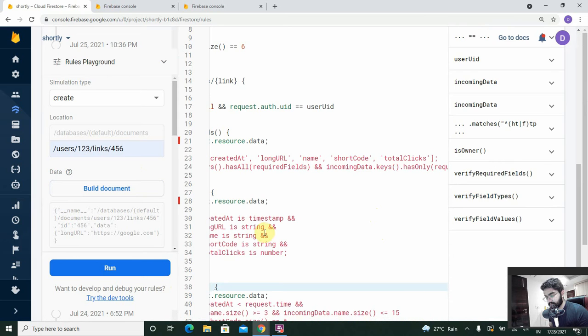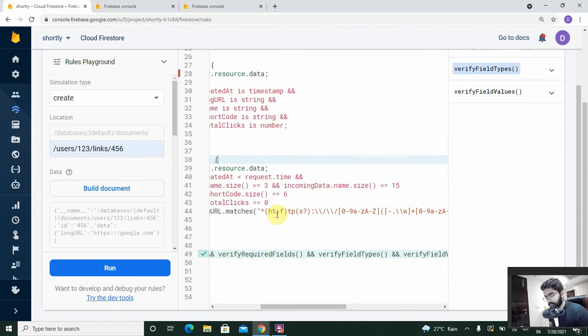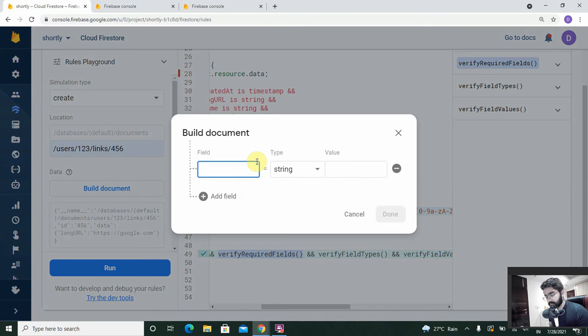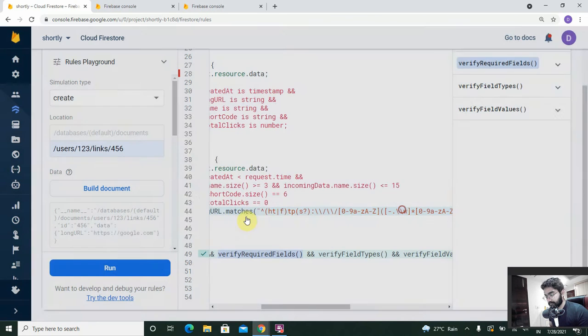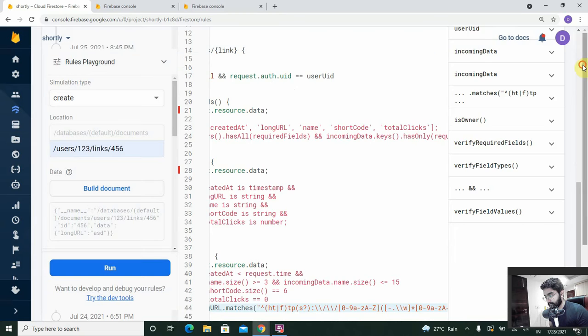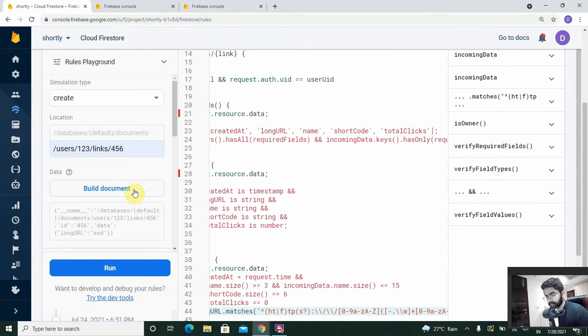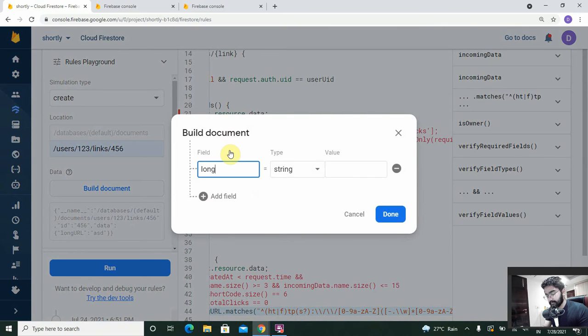Okay, so it is working. I think we have to remove the, well, this should not be the case. Let me just try with a different value, something which is not a URL, and it's denying. Well, I'm not quite sure whether it's for the right reason.